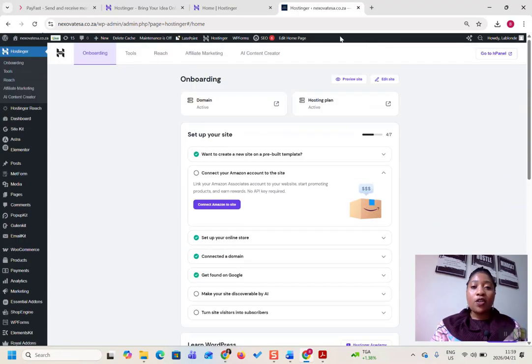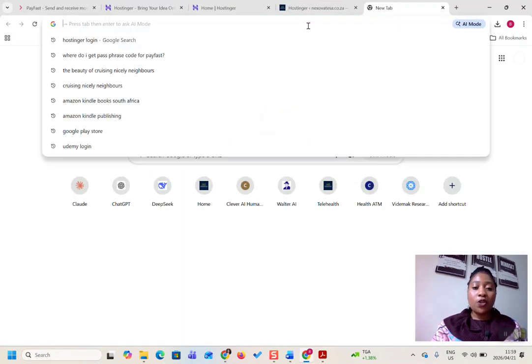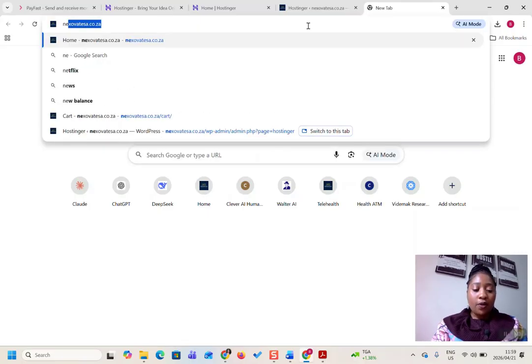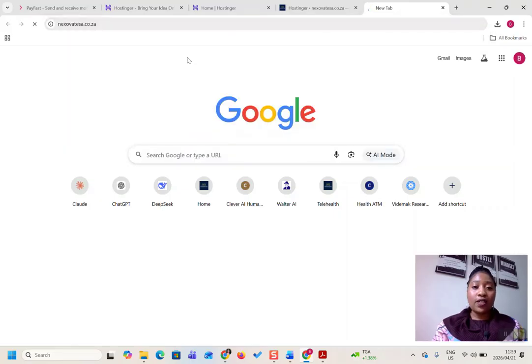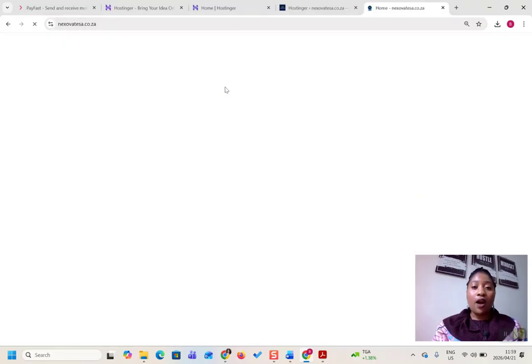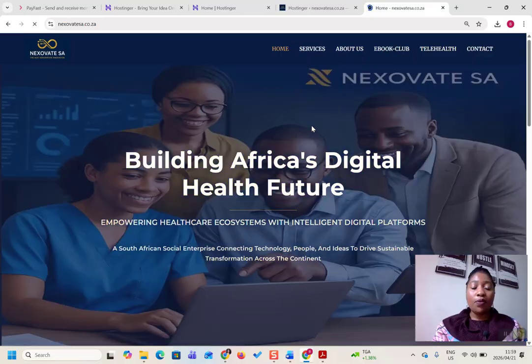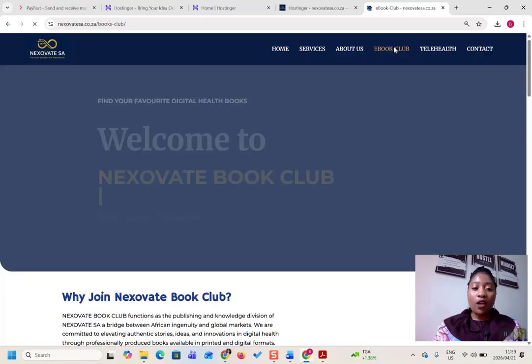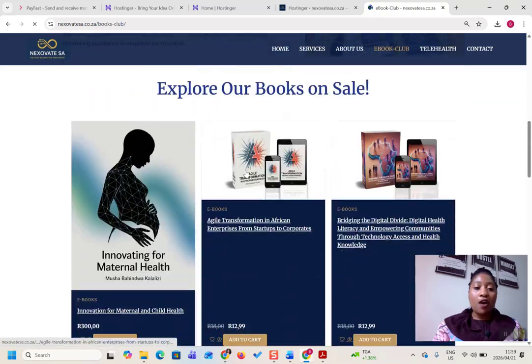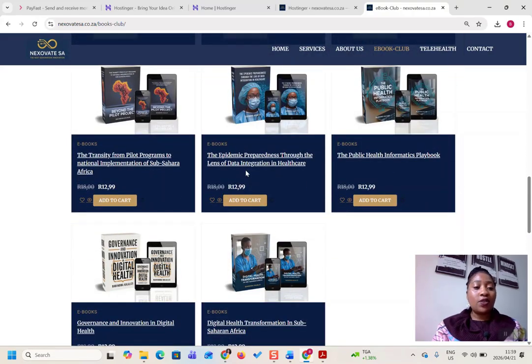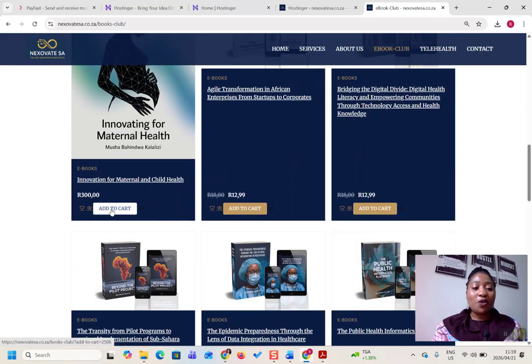Right, so before we continue, let me just show you the website that we're going to integrate our payment into. That is Netovet SA. We have a book club where we are selling digital books, and I want to integrate the payment on this book club. You can see we have digital books. I'm still working on it. Don't make your judgment about the pricings, but I want to show you something.